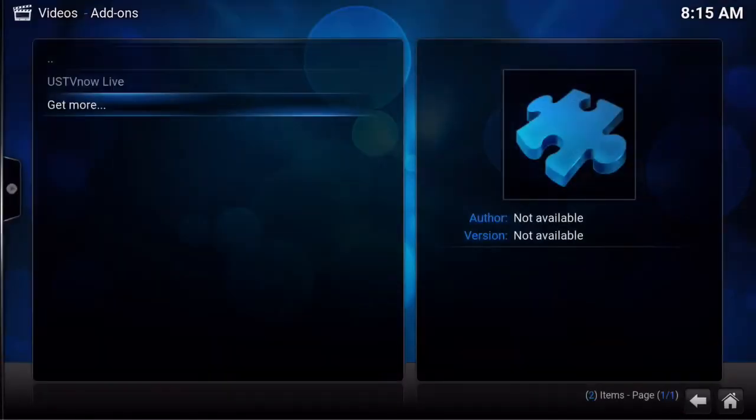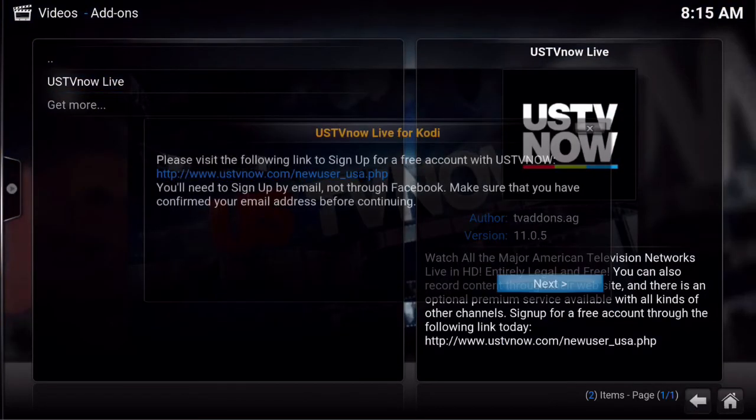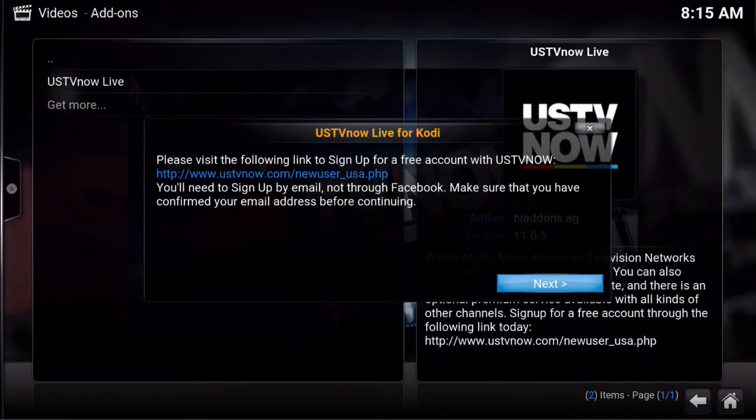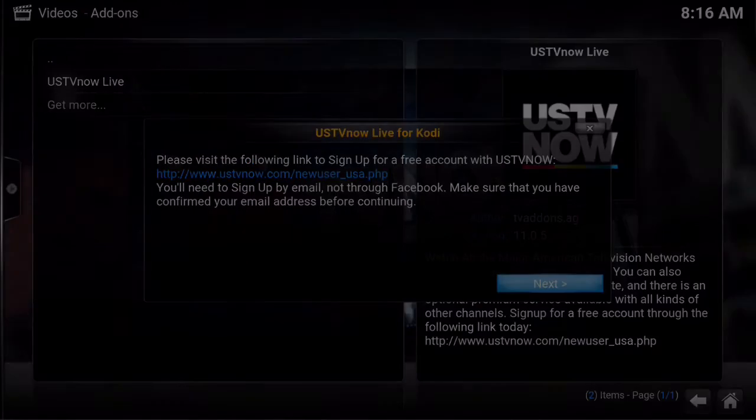Alright. My bad. Alright. Now you're going to get this. It's asking you to go to this website, and we have to go into this website to create a username and a password. Make sure it's not through Facebook.